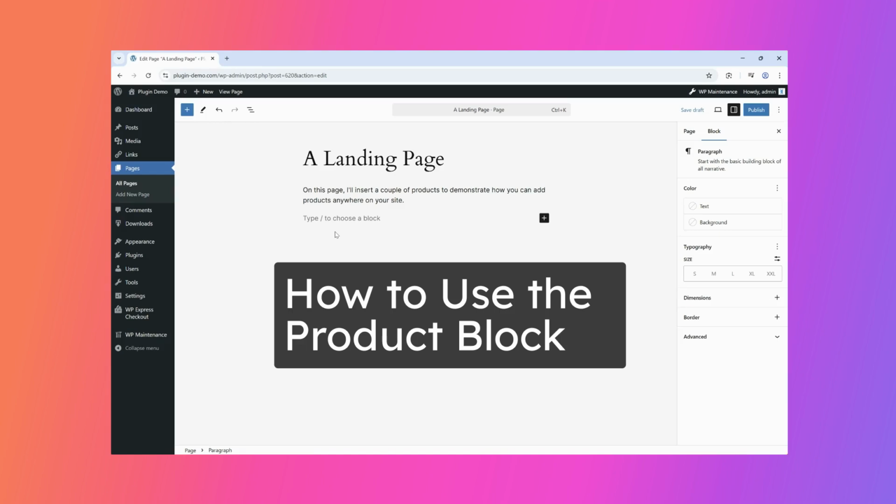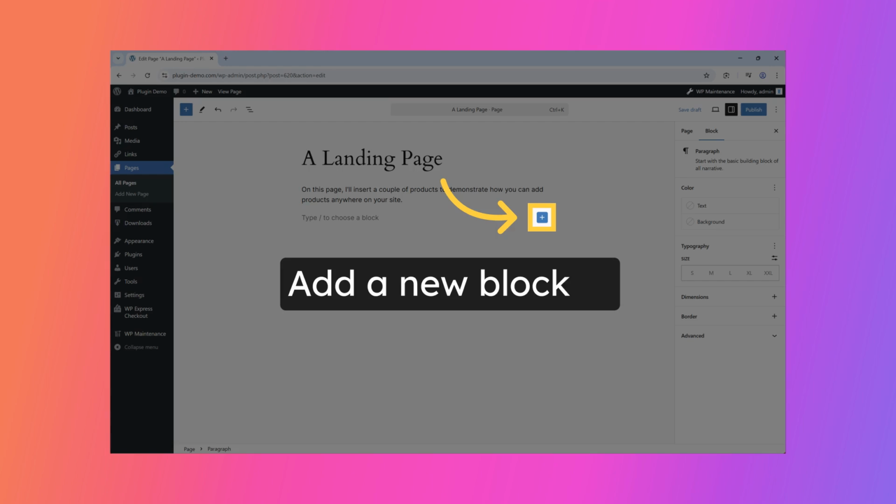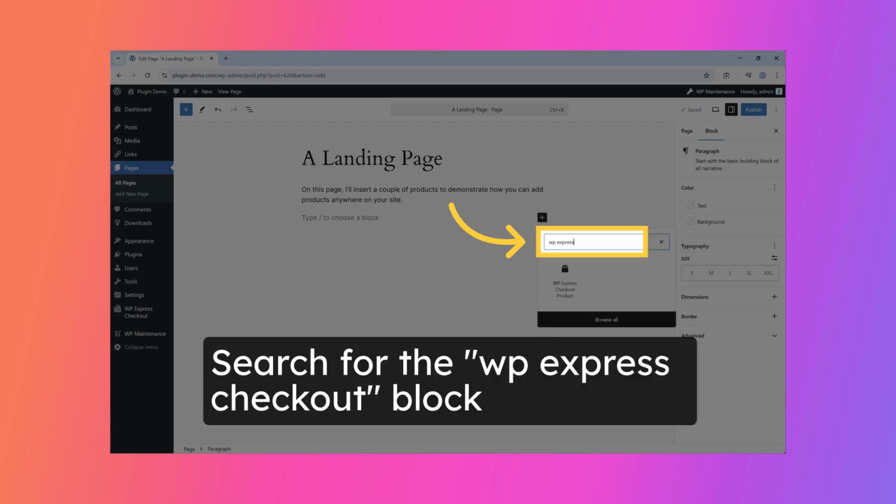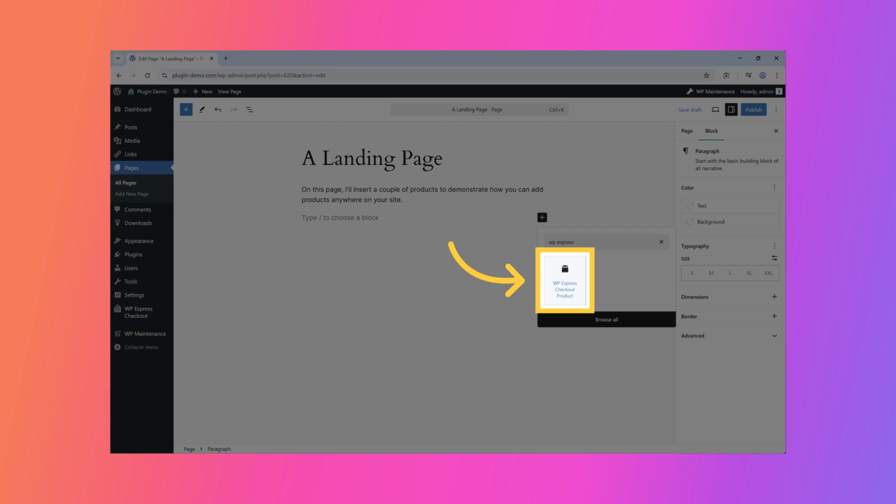I'll add a couple of products to this sample landing page using the product block to guide you through the steps of using it. Click the Add Block icon to insert a new block. Search for the WP Express Checkout block. Insert the WP Express Checkout product block.